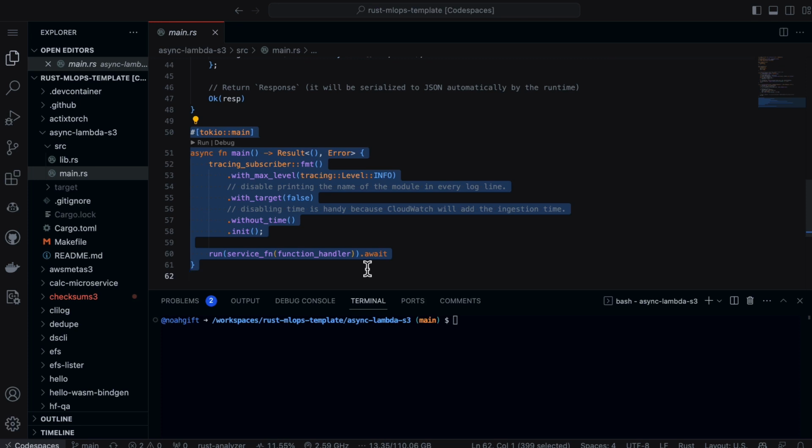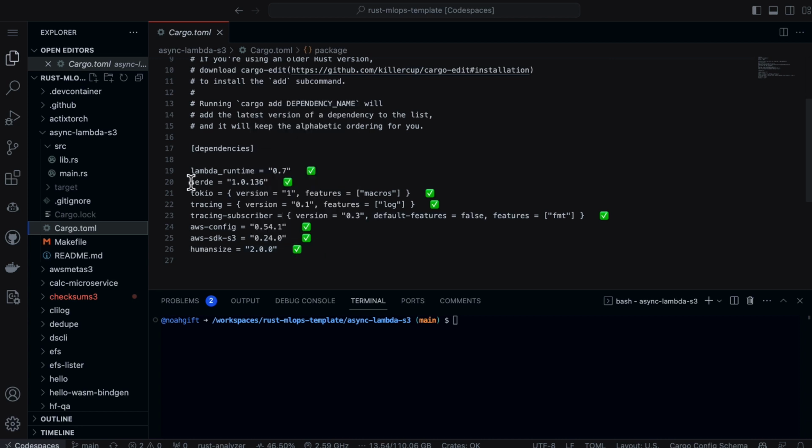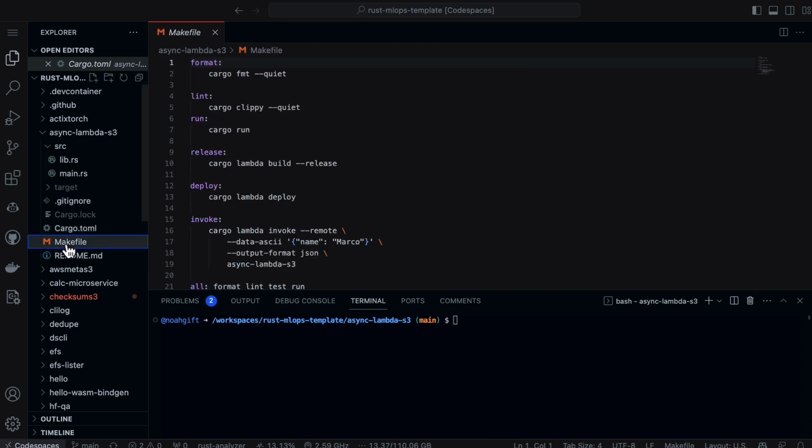So let's go ahead and take a look at the Cargo file as well. So inside this Cargo file, you can see here I've got some deserialization library. I have the async library, I have AWS, and I have that human size library. That's it. And then in terms of the makefile, we can see here that in order to invoke it, I can just go ahead and run this makefile. So let's go ahead and do this.